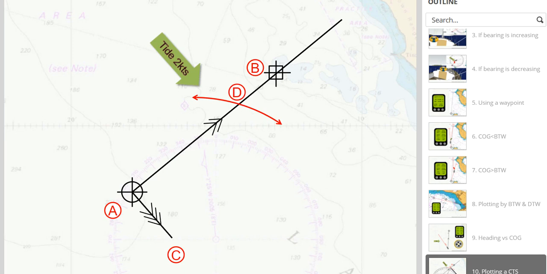Now plot your course to steer CD and measure it with your protractor. In this case, it's 027 degrees true.